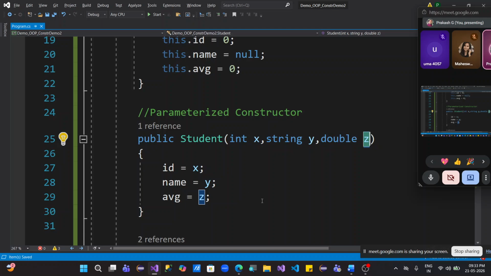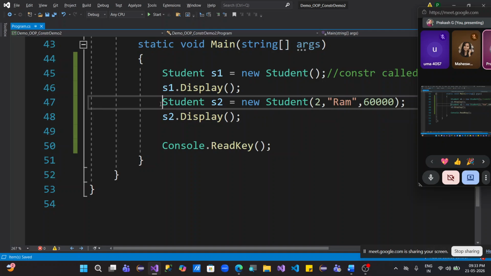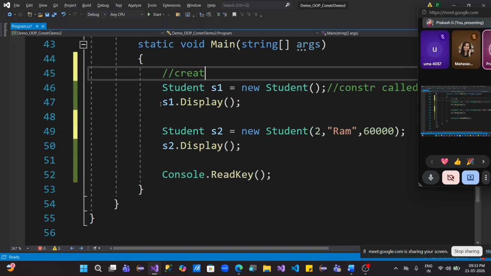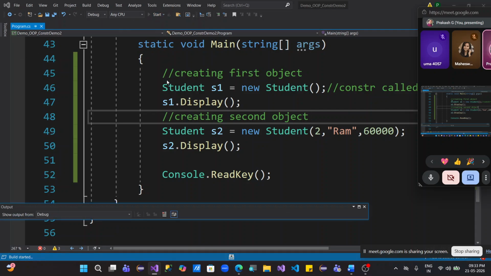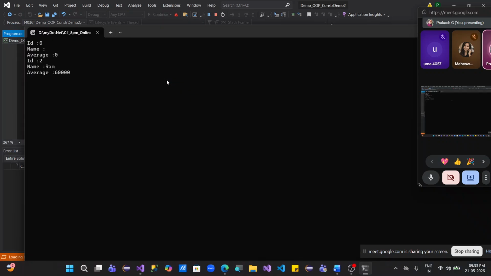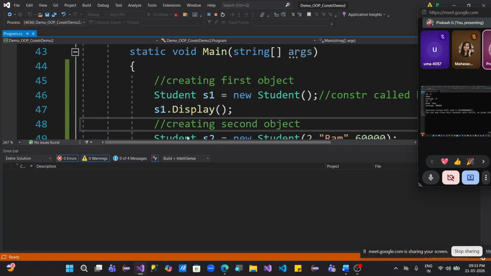But what is the best way to write? Let us run this first and test how it is working, guys. This is the first object, creating the first object. You can create n number of objects, I told you, right? This is the second object. Like this you can create any number of objects. So let's run it and test it. The first object will give you 0, null, 0. The second object will give you whatever values you have passed. See, guys, the first object contains id 0, null, 0, and the second object contains 2, Ram and 60,000. So that is the way you can initialize objects using a parameterized constructor and a default constructor.